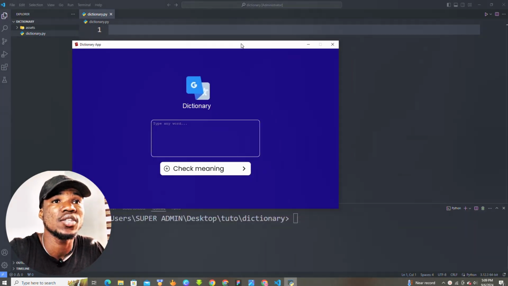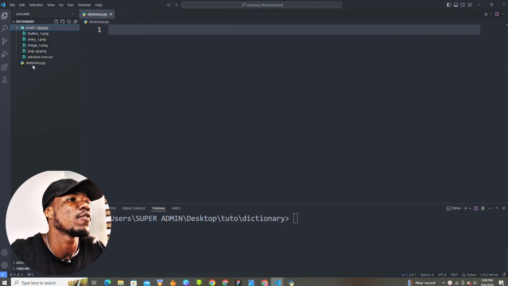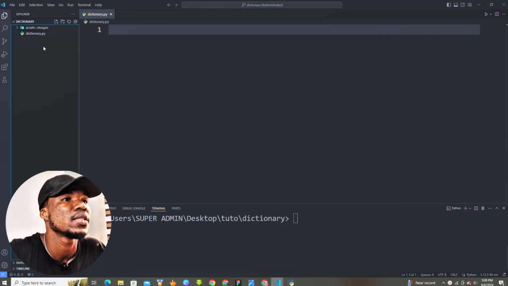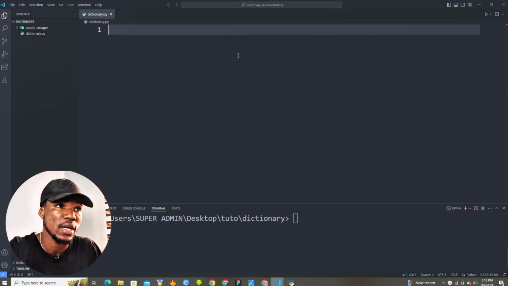So this is our dictionary app. You can see this is my project structure. Now I have my assets folder with images that we are going to be using in this project. And I'm also going to put the link to this image in the description for you to download as well.